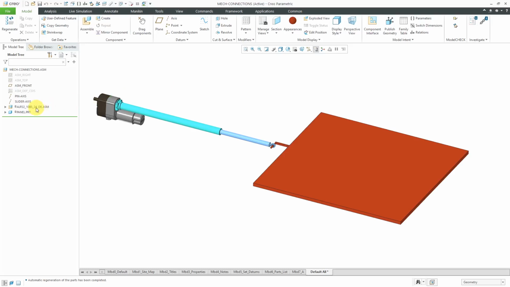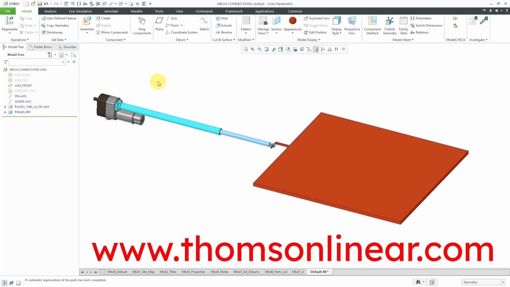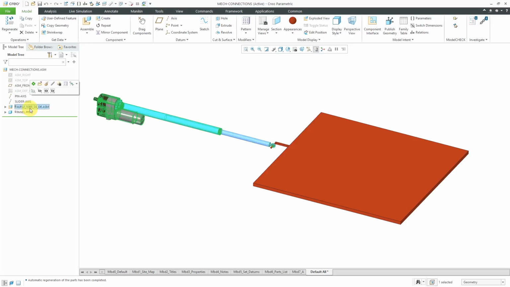Here in my assembly, I have a linear actuator, and this model again is courtesy of Thomson Linear. Thanks a lot for providing CAD models on your website. It is assembled in here with a pin connection at one end, and then it has a weld connection to this panel over here. The actual actuator part has a slider connection, and the panel that's assembled to it also has a slider connection.